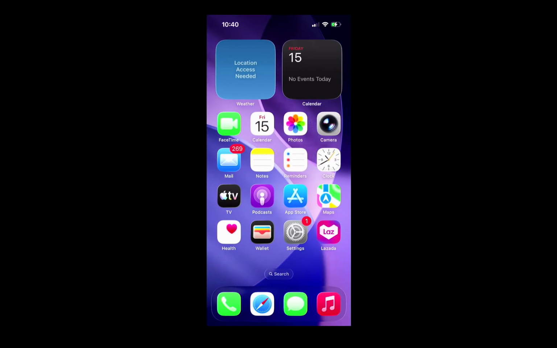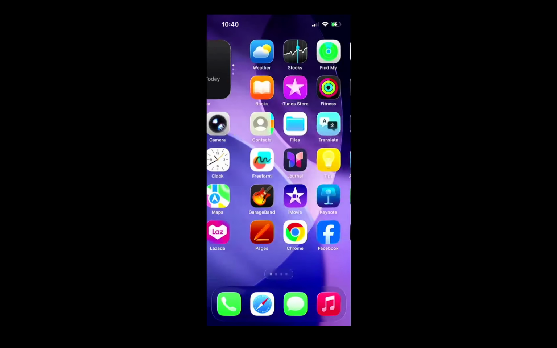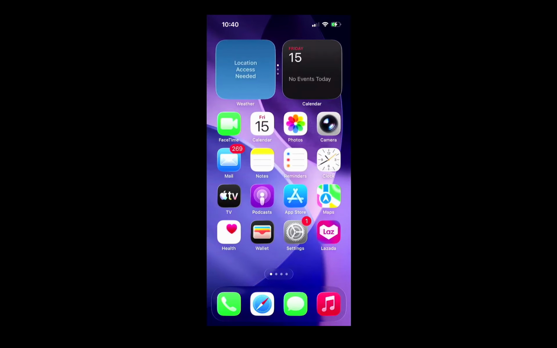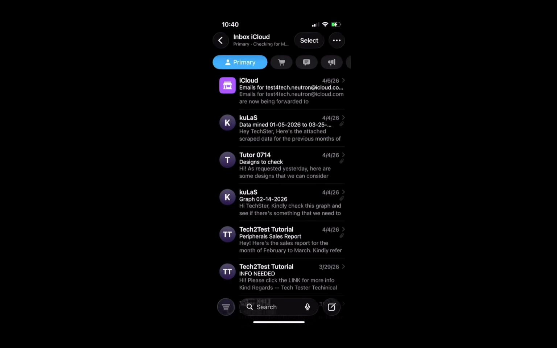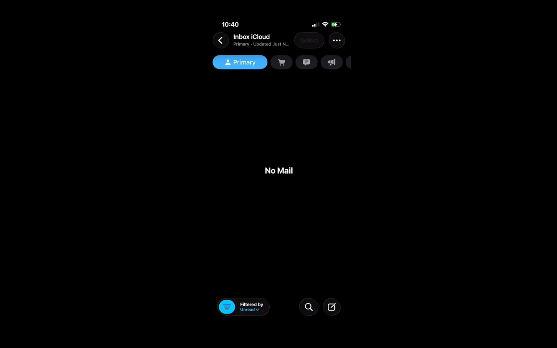Let's start with quick filtering on your phone. Open iCloud Mail and head to your inbox. Just beneath the message list, tap the Filter Emails icon. It looks like a small funnel. This instantly narrows your view without moving or deleting anything.